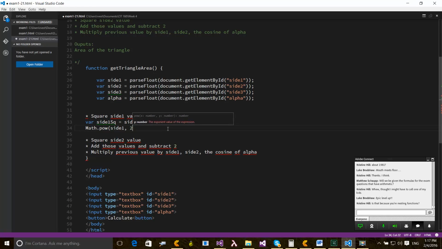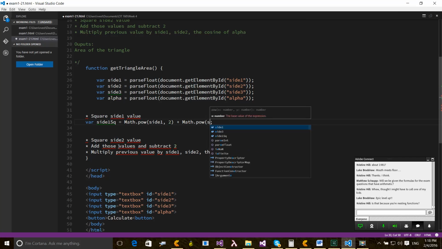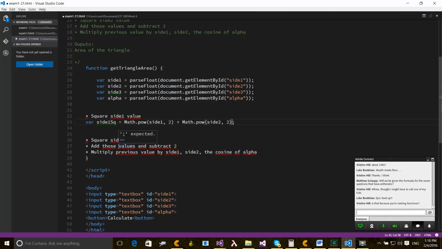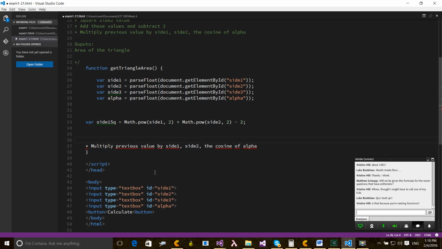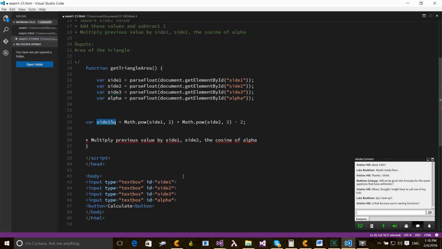And since we can actually do these two squares in one line because they're not too bad, we're going to do this one, which is side 1, and then we're supposed to add those values. So we'll add Math.pow side 2 to, we're going to square it, and then we're supposed to subtract 2. So there's our 1. Let's get rid of this, and we took care of all those by doing one thing. So we could call it temp or something like that.